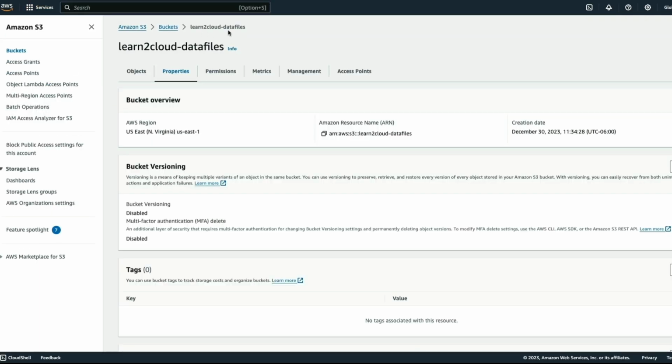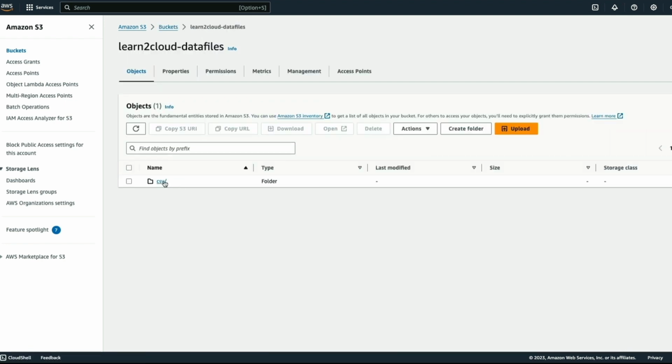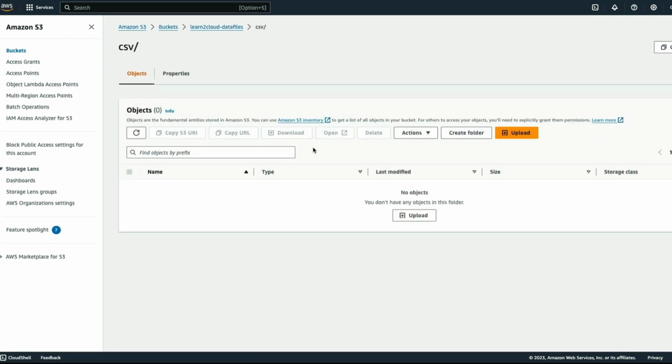So we have configured notification channels for Learn to Cloud data files. As soon as a file shows up here, what we would expect is that Snowpipe would get intimated and it would consume data. The CSV folder is the folder in which we need to upload files. There are no files at this time, but we will be uploading them shortly.